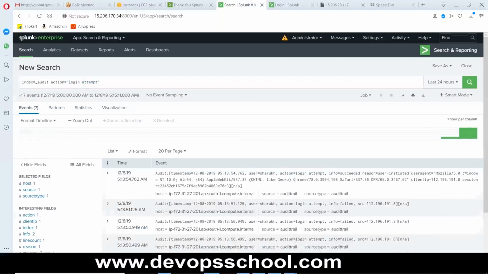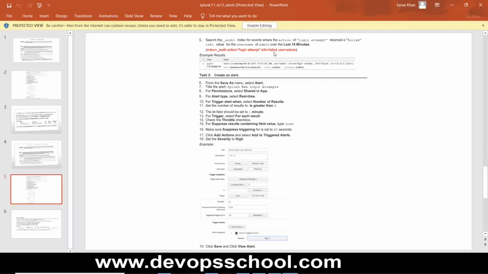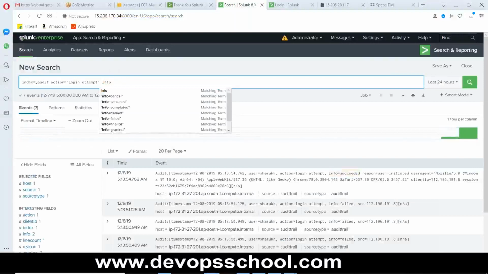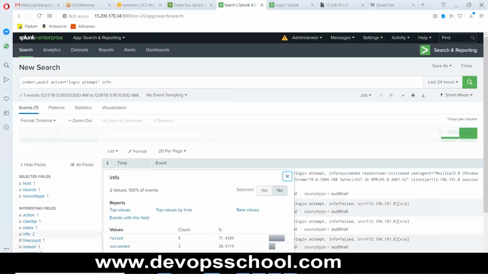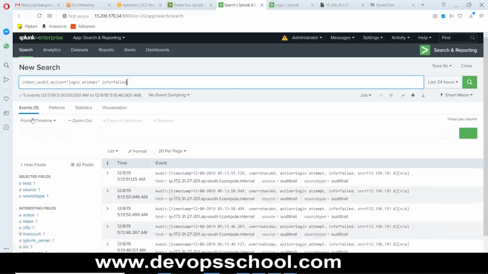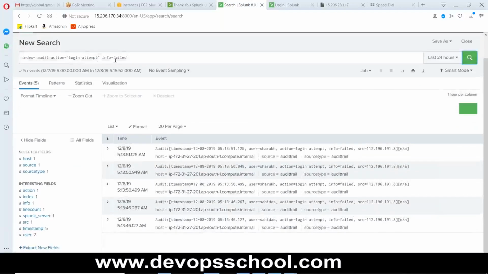7 login attempts happened. User Shahrukh login attempt, info failed. See, failed login attempts are also happening. I want to capture them and raise an alarm. Next query is info is equal to failed. Info succeed is also available, so you can see succeed and fail here. I'm interested in the failed logins. Hit enter. 5 failed login attempts are there. Whenever this query runs, it will show me the login attempts that failed.